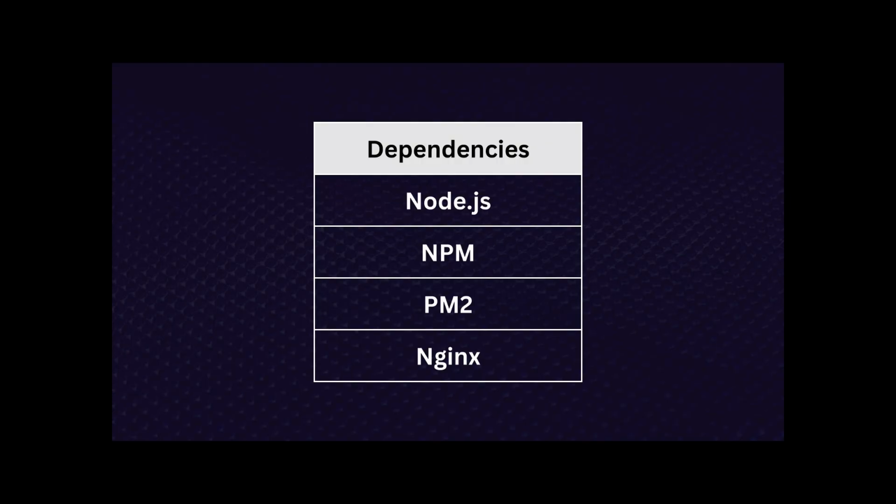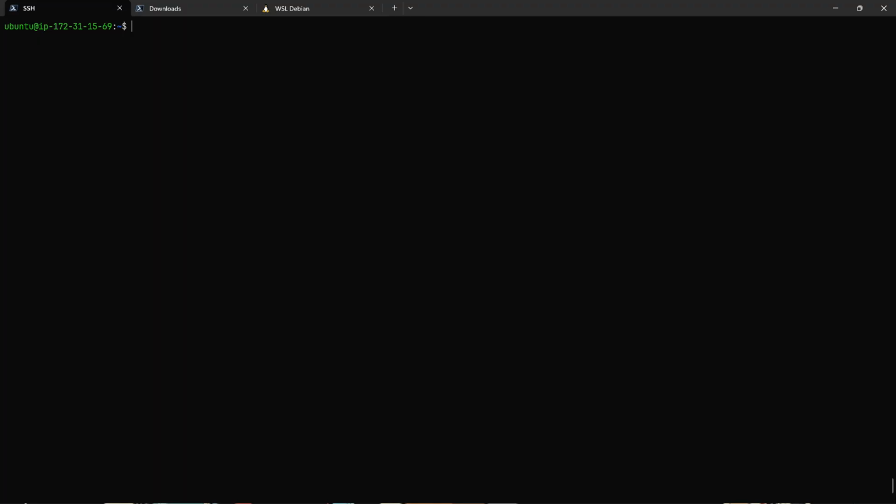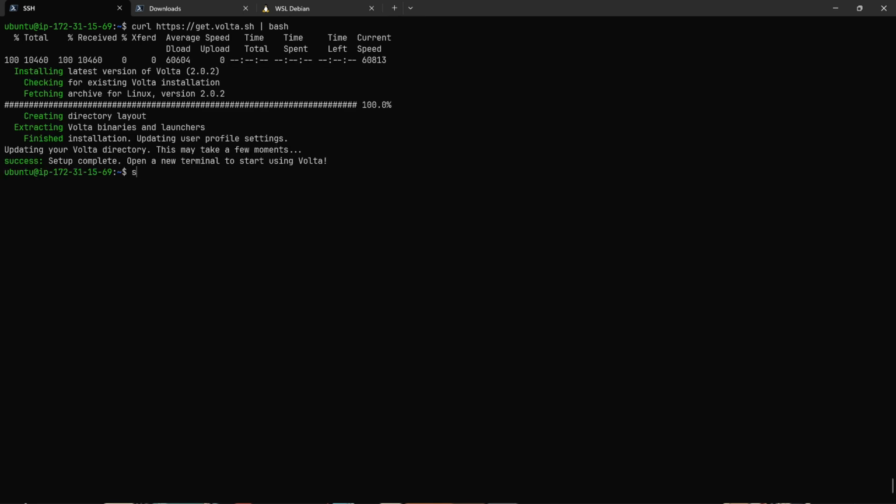This deployment will require the following 4 dependencies: Node.js, npm, PM2, and Nginx. We'll begin by installing the first 3 on our VM. Still in the SSH session in our VM, I'm going to install Node and npm my preferred way, using the Volta utility. This command is pasted straight from the volta.sh website. Once this command finishes, I'm going to source my bashrc file. Now I'll type volta --version, and I see that it is installed and accessible to me.